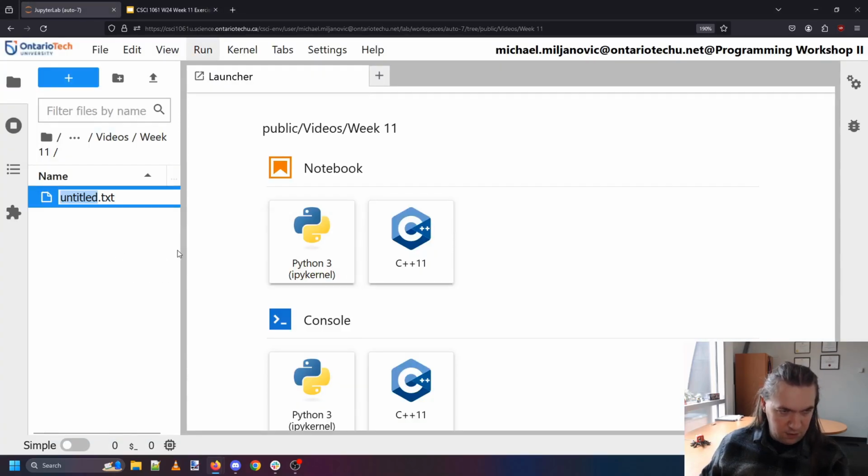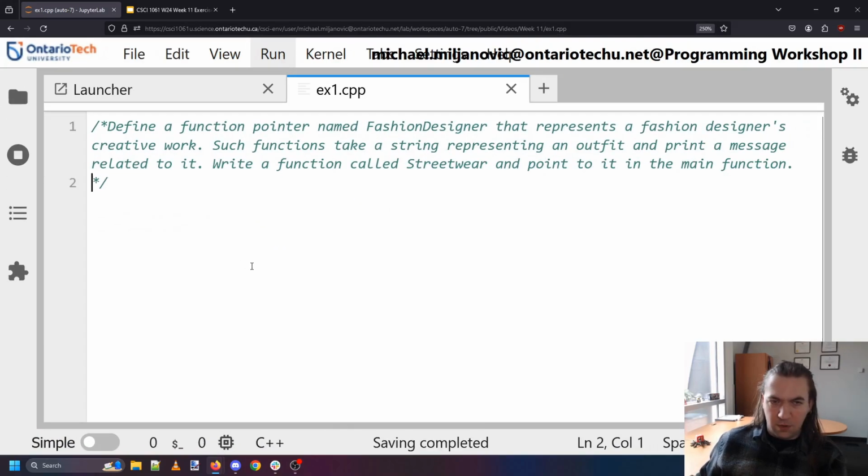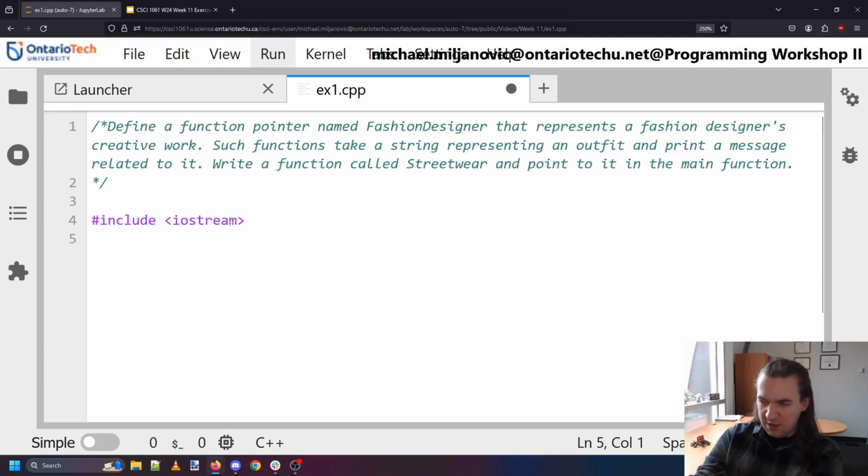Okay, so example 1. Now, before we begin, of course, we need to include IOStream, because we're going to need some strings.